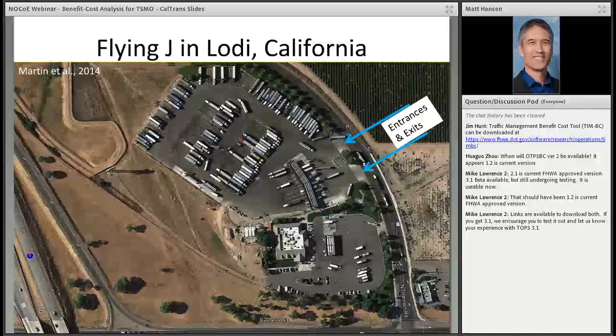This is a picture of the Flying J Travel Plaza in Lodi, California, just north of Stockton, California, and 30 or 40 minutes south of Sacramento. In this picture, you can see the entrance and exit. Let's see how this works. This was very simple: we put in inductive loops on the county road outside, and we can count the vehicles going in and out of the facility, the net vehicles.